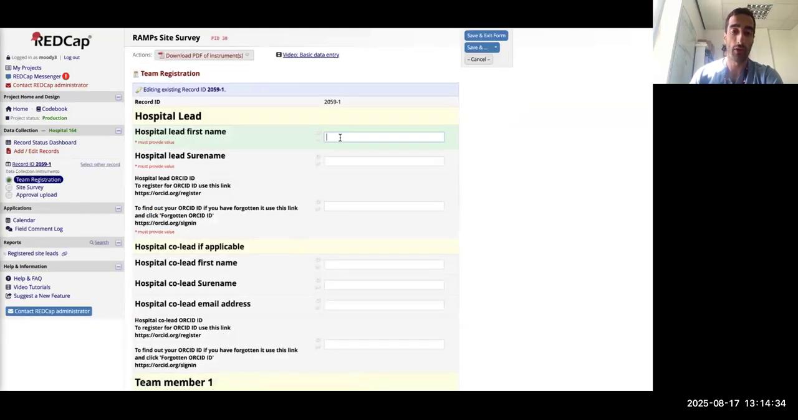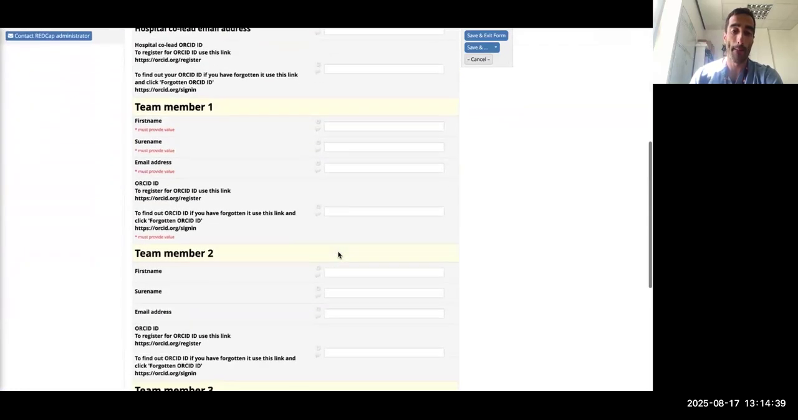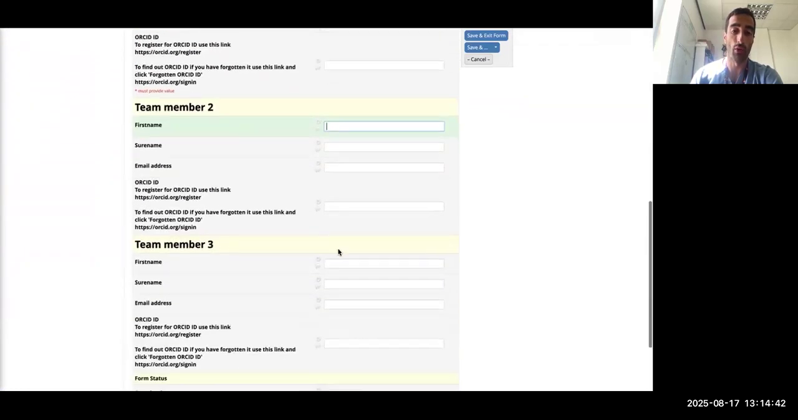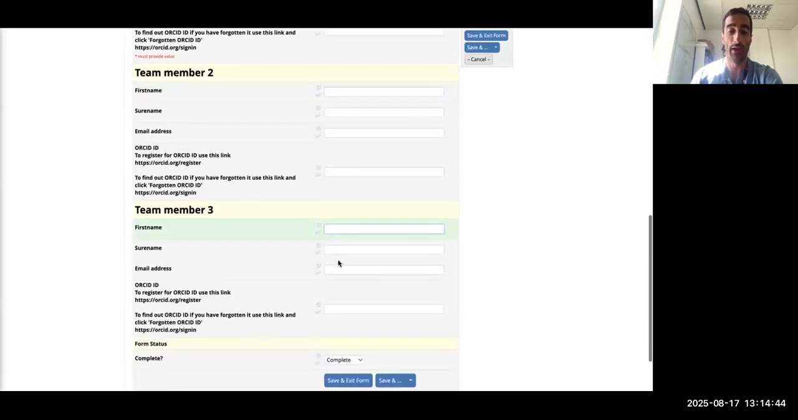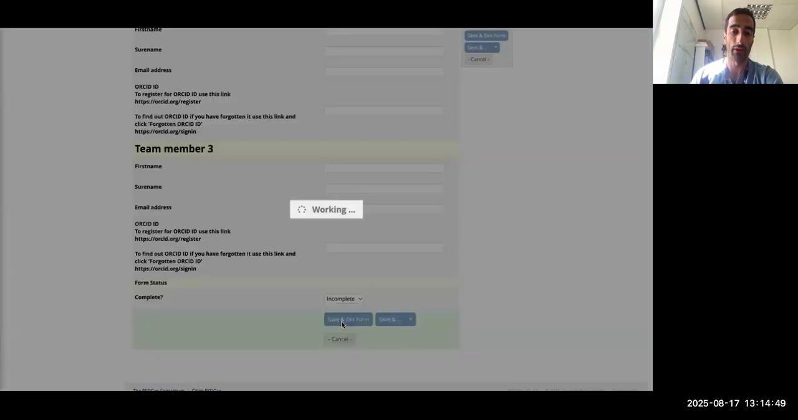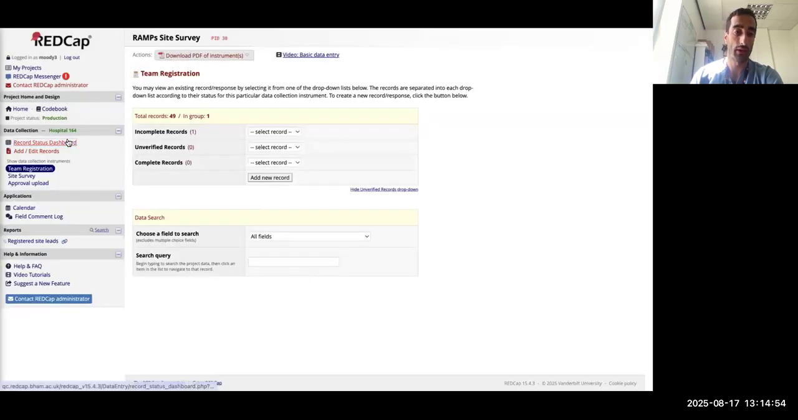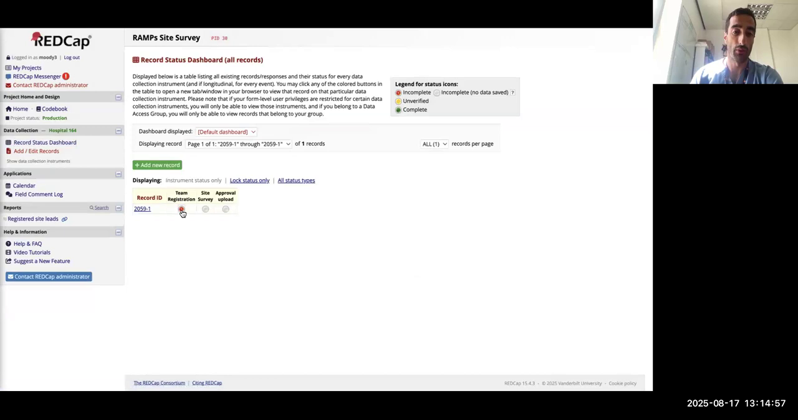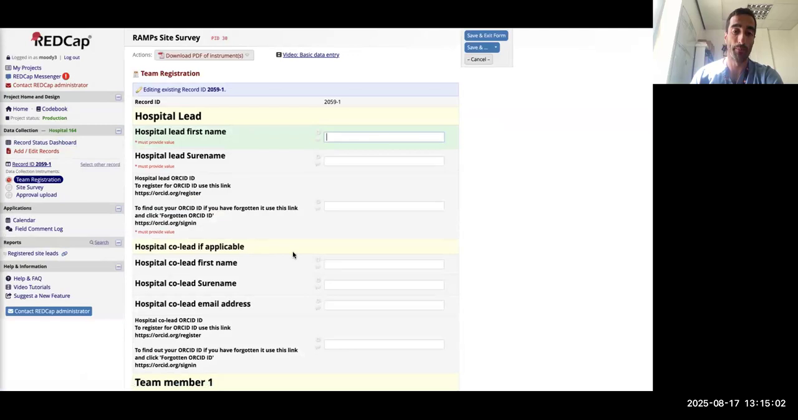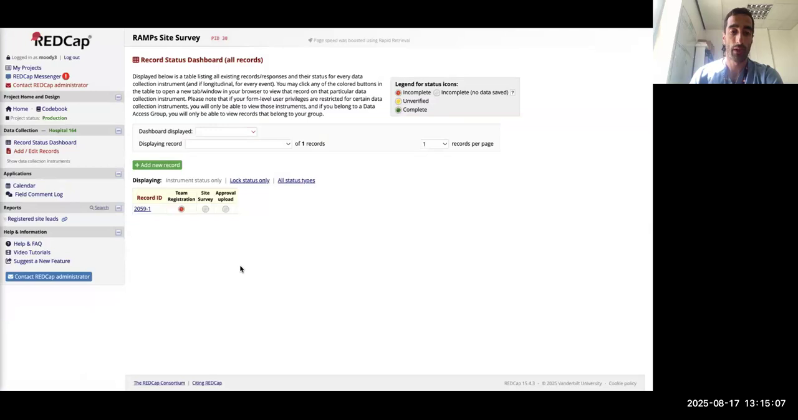But if you have put in your name and one team member, but you don't know who the second team member will be, or the third one, we've not worked that out yet, you can leave it as incomplete and save and exit. Ignore, dashboard, and now it's red, which means it's incomplete. So then you can come back to it later and complete it. So that's the team registration.